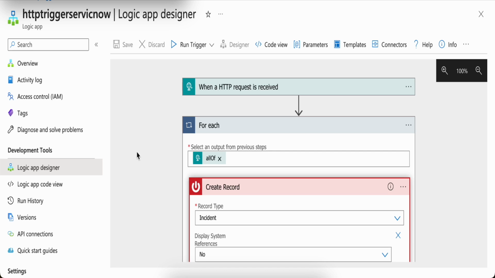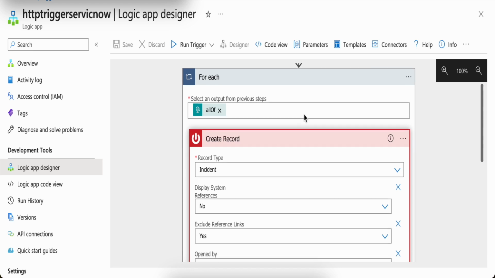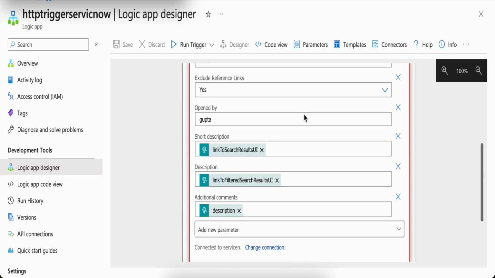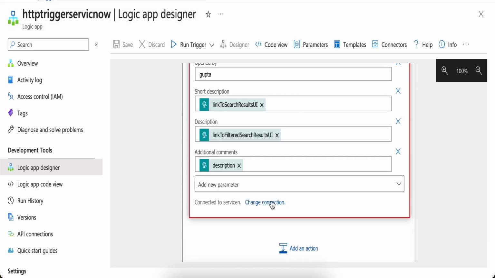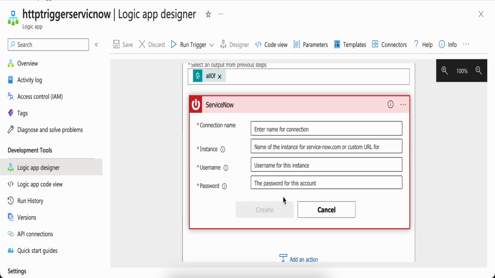Before you use your Logic app, you need to have one Logic app application which is HTTP triggered. It will not accept anything other than an HTTP trigger, so make sure that your Logic app is triggered through HTTP. Now, you can select an action which is to create a record on ServiceNow. It is available as a standard connection, and you can add the connection. I have already added it, but I'll show you one more time.